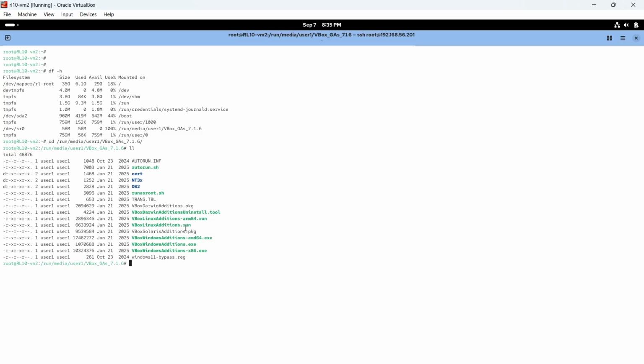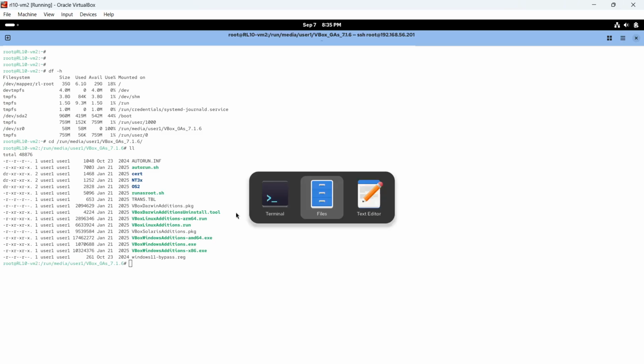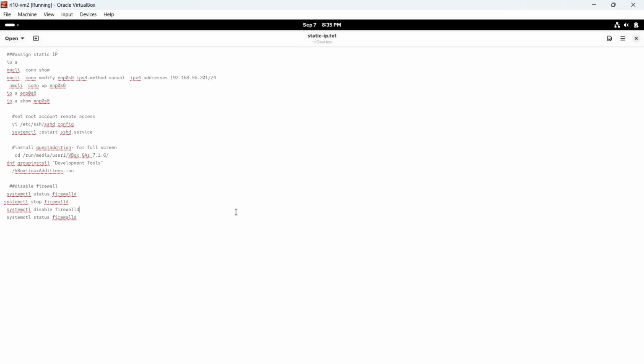So for our case, since it's a Linux one, we can execute this one, VBoxLinuxAdditions.run. But this file needs some of the kernel packages. Okay, so we need to install that kernel package. I'll show you how to install that kernel package. Yeah, so this needs this kernel package.